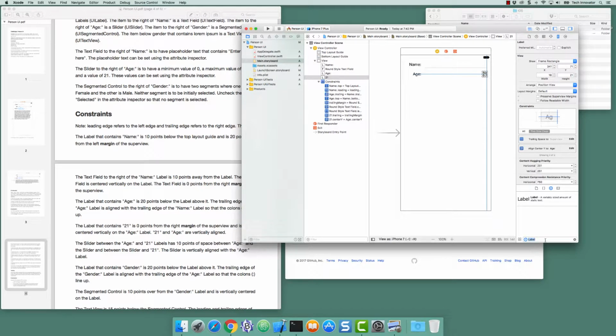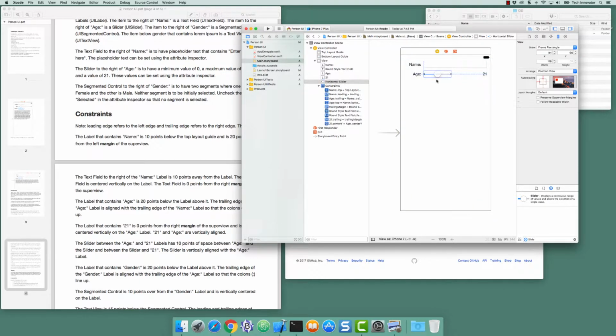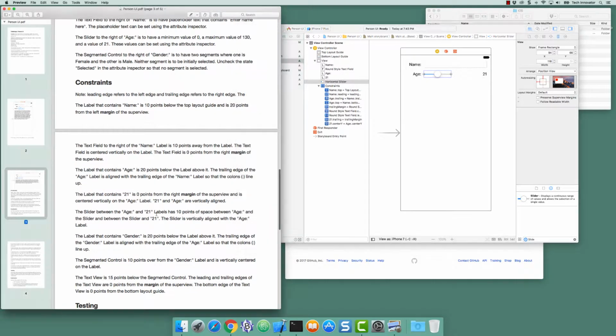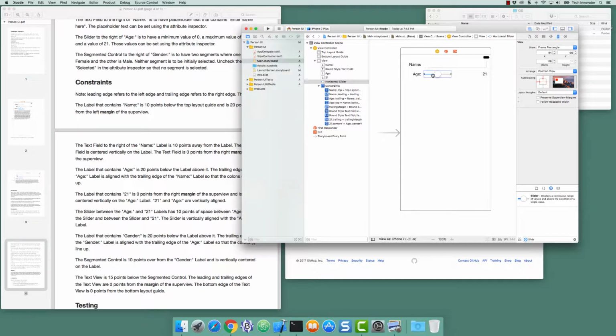So I'm going to go to the library and search for slider, and I'm going to drag it here in between 21 and age, and I'm going to also line it up with the text field above it, which should be about the right distance over from age. So the slider is going to be a certain distance over from age. There's supposed to be 10 points of space between age and the slider. So I'm going to take the slider, control click drag to age, and say horizontal spacing.